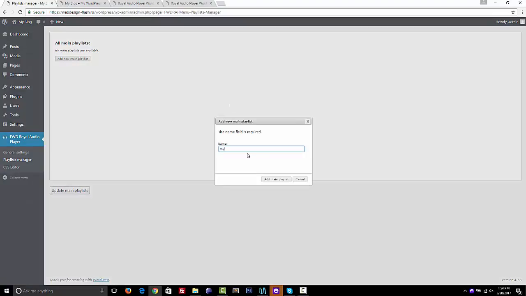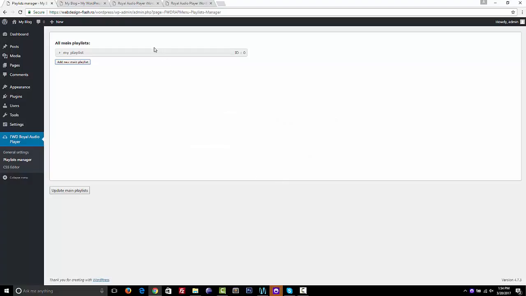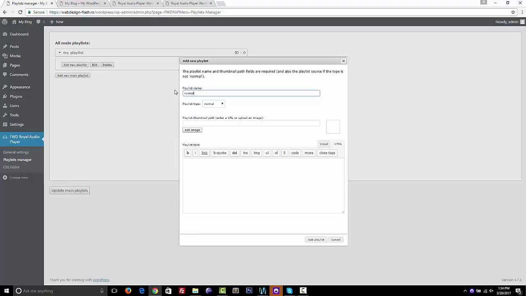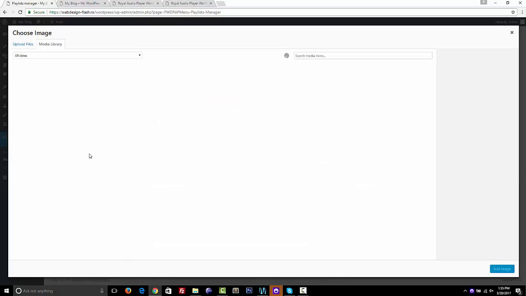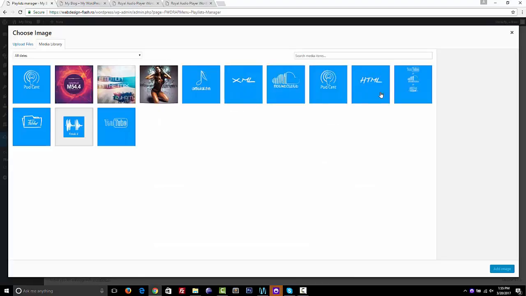Okay, so now to add the playlist, go to playlist manager, add new main playlist. I'll give it a name, my playlist. You will create a normal playlist for now. This is the most important one, I think, because you can actually add your own files. I will show you what I mean by that. Add image, and we'll add this one.